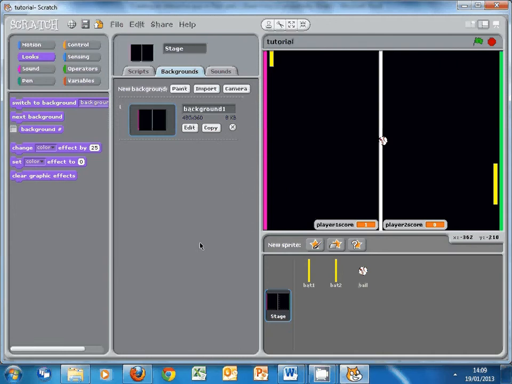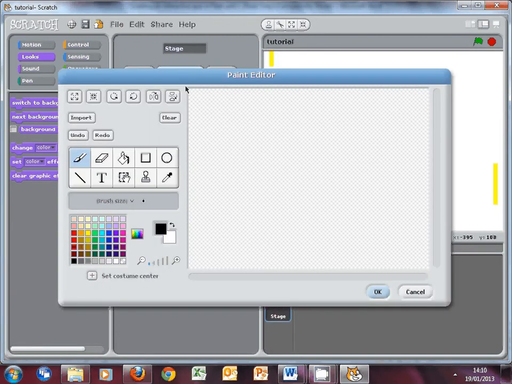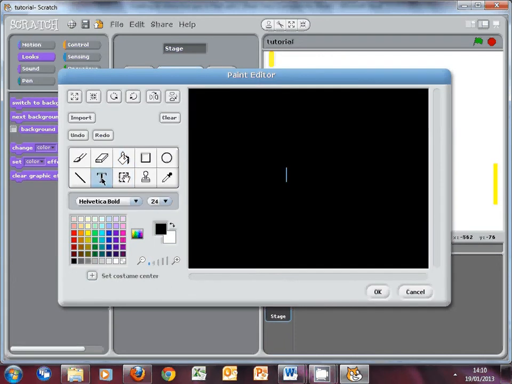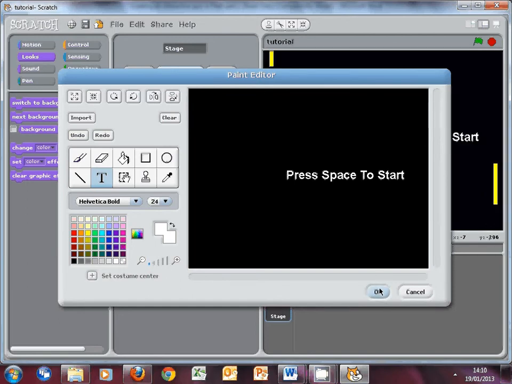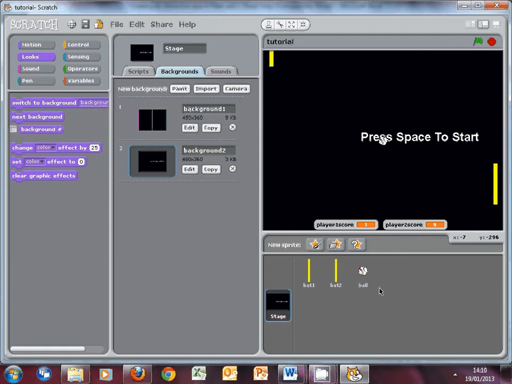So to start off with, I'm going to draw a start screen. Now my start screen is going to be very rubbish. You can make yours a lot better than this. I'm going to fill mine black. I'm going to get my text tool, make sure I've selected the colour white, and write press space start. And that is my simple screen.